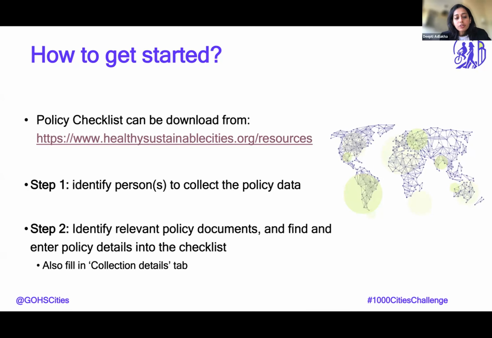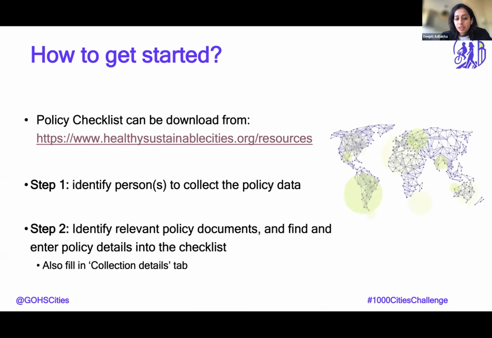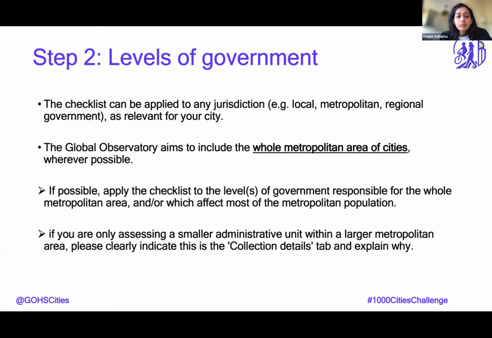I'm going to switch over to the collections tab in the checklist in a minute, but this is just a brief outline of the steps involved, and we'll go through that checklist in detail in a minute. What I'd particularly like to draw your attention to is that we encourage attention to all levels of government. The checklist can be applied to any jurisdiction, whether it's local, metropolitan, regional, or national government.